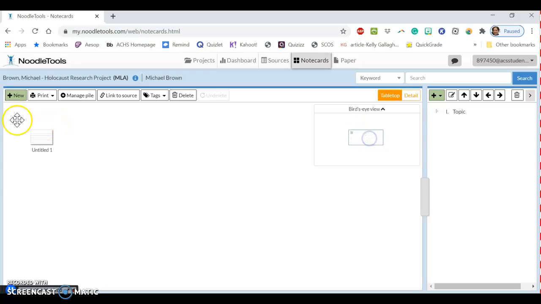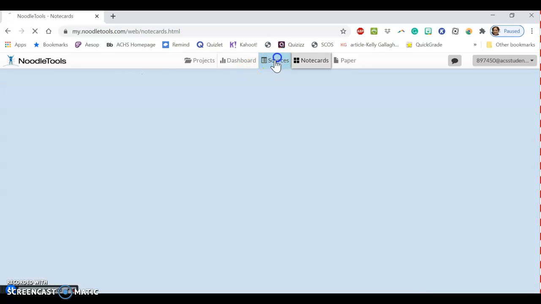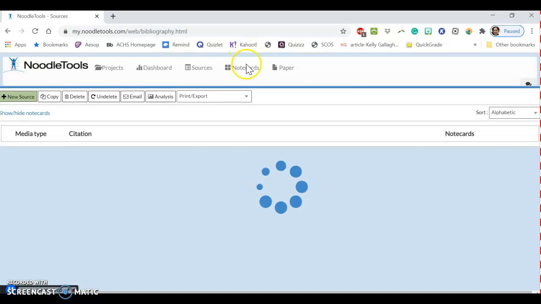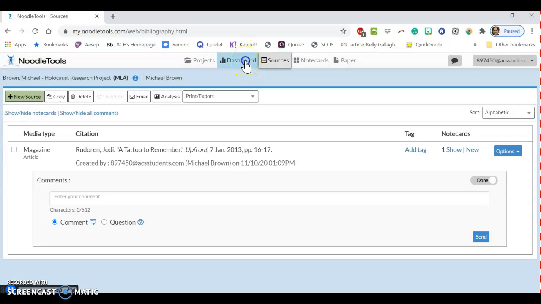So if you notice, this one we already made one card. It's untitled because we haven't done anything with it really yet. And then if you have bird's eye view, you can see all of them at once, okay? But that's how you do it. That's how you set up your project and set up your first source and what a note card would look like when you first start it.